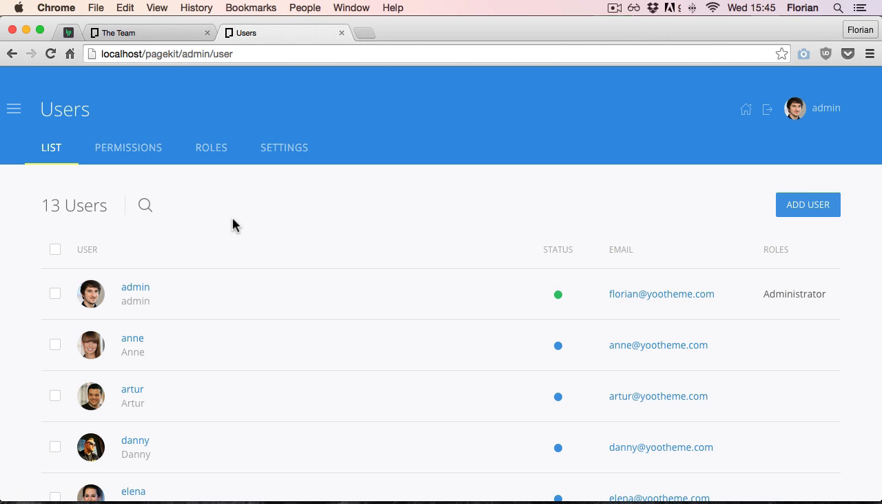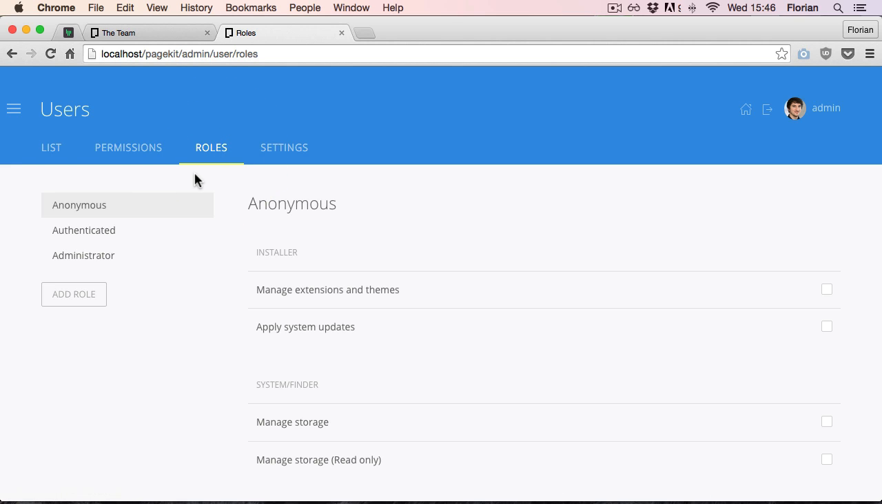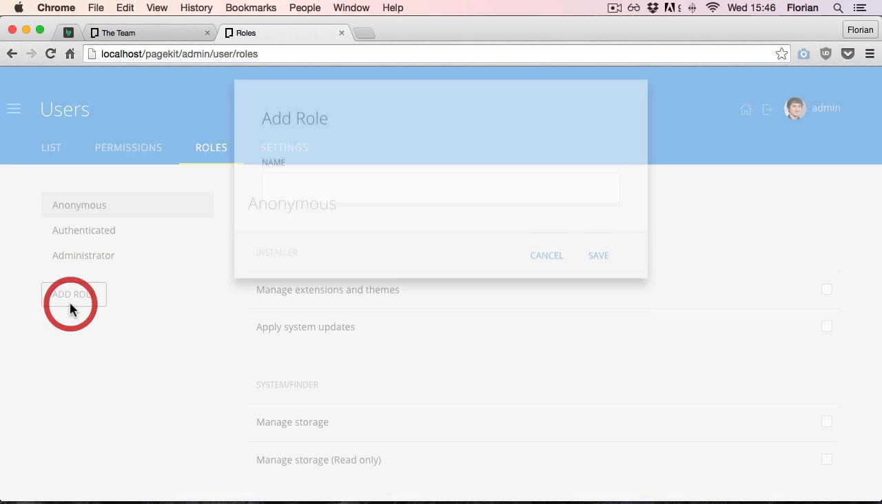Here we see all users that are registered on our site. We can also manage permissions. For that, let's have a look at the roles that are currently created here. A role defines which permissions any user that belongs to this role have. Let's make this easier to understand by creating a new role.